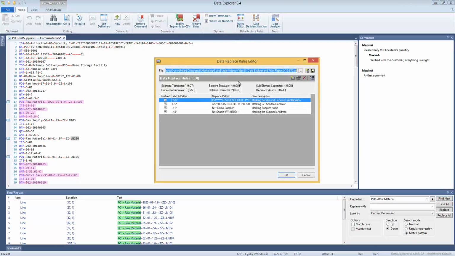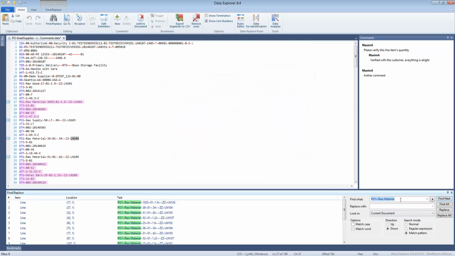Match pattern is very similar to this pattern which is used for de-identification. It's like a very simple pseudo language to do search and replace. So let me show you an example. Just PO1 raw material will give you all the lines, but there is a way to do the replace preserving the middle portion. To do that, I'll just put the star for every element. Just nothing between two stars means preserve the value which is between those two element separators.